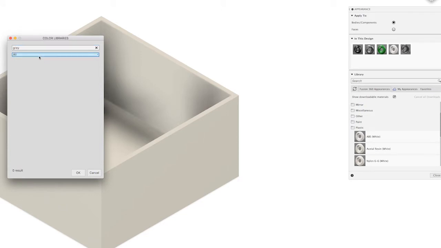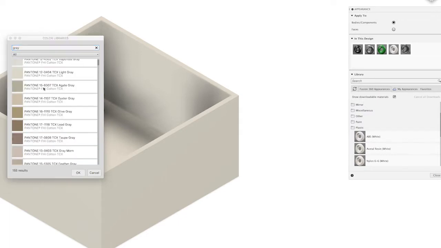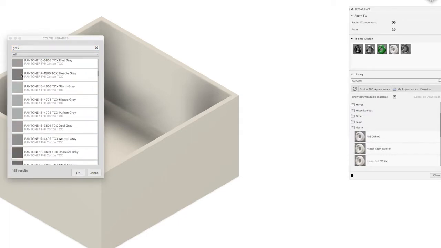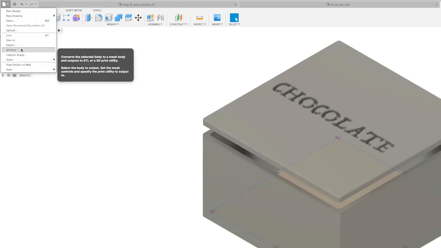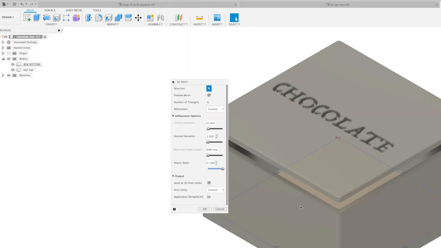For instance, I was looking for gray, and here I see all my Pantone color matches. I thought that was really cool, a little known secret that I just found out today.